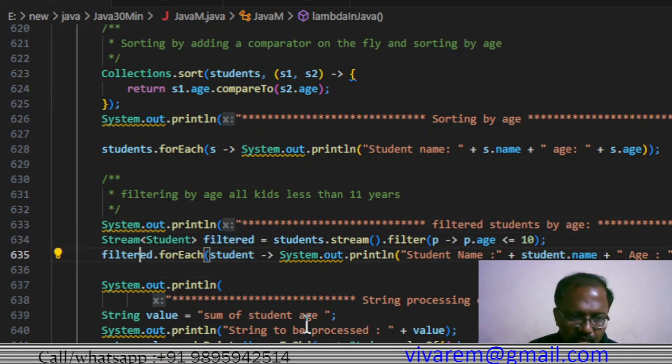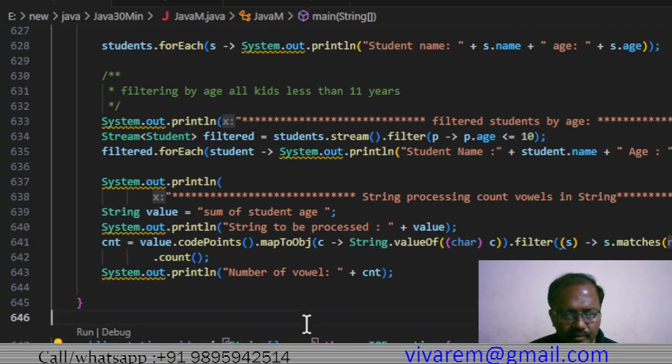Filtered is the stream. From that stream, we will be printing each object there. Earlier we were using one-lettered variables. Now we are using student. That is the difference. You just remember, it is all the same only, nothing different. Again, sum of student age we are doing. Actually, this is something different.